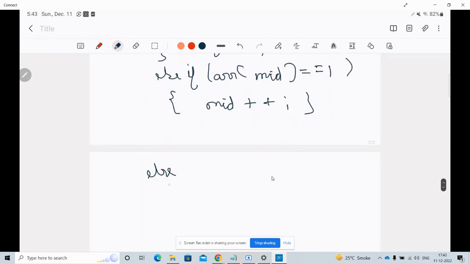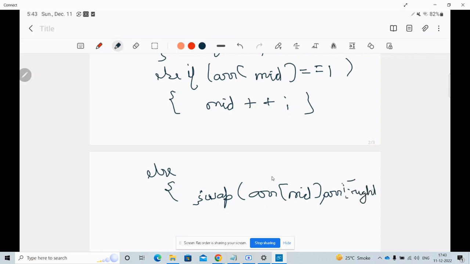Else, in the last else case, we are encountering the case when the middle element is 2. When it is 2, we have to put that element in the rightmost part of the array. So we swap array of mid with array of right, and we just decrement the right pointer.